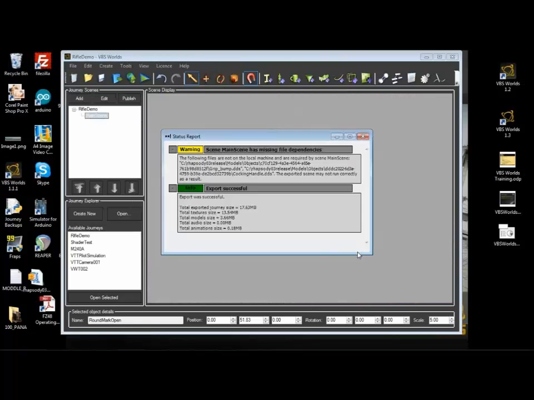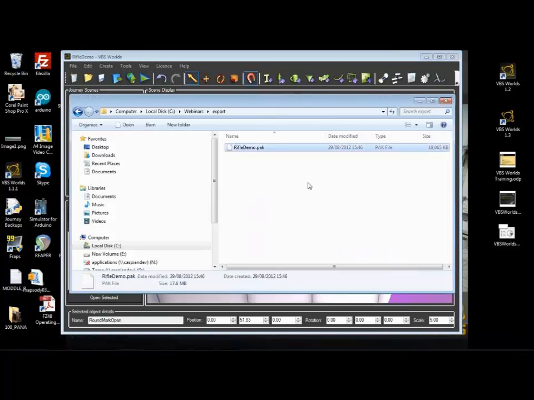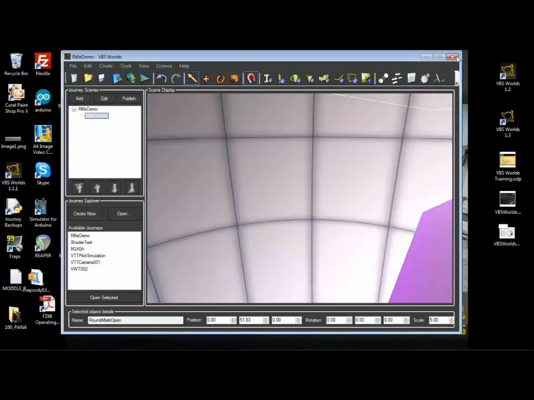Okay, when you have finished your publishing, it will say your export successful, exported size was, etc. It gives you some base information. And in my folder, rifledemo.pack, so that's what we've called it. So what I'm going to do is close VBSWorlds now.